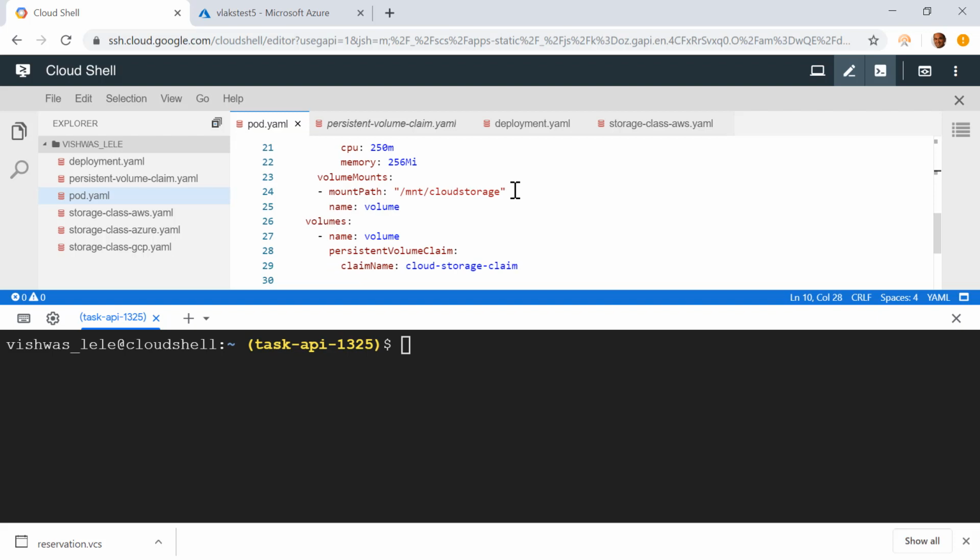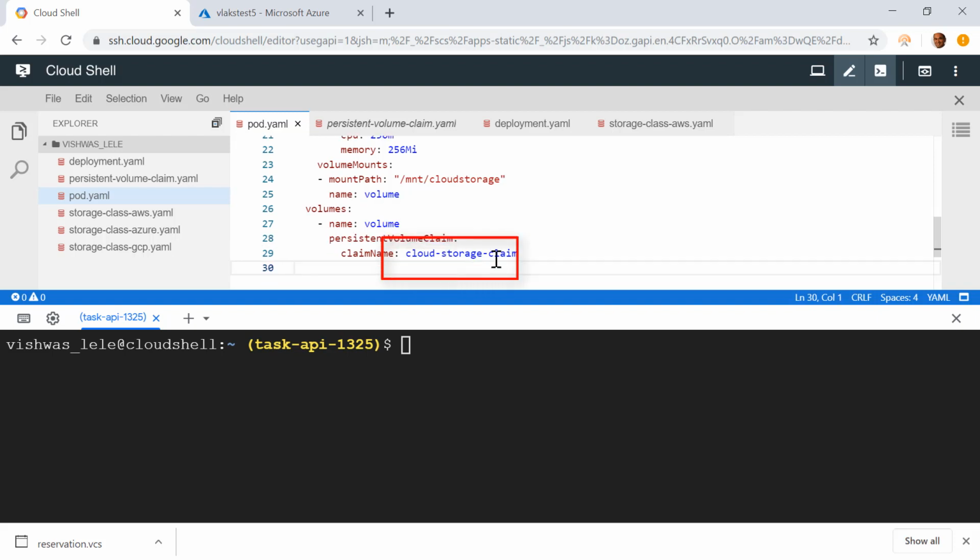And then this is the part that we want to focus on. On line number 23, we have volume mounts. And then on line number 26, we are defining the volume for this container. And instead of defining the details, whether it is an empty directory type of volume, we are saying that we are making a persistent volume claim with the name cloud storage name. Okay, and this is where things get interesting.